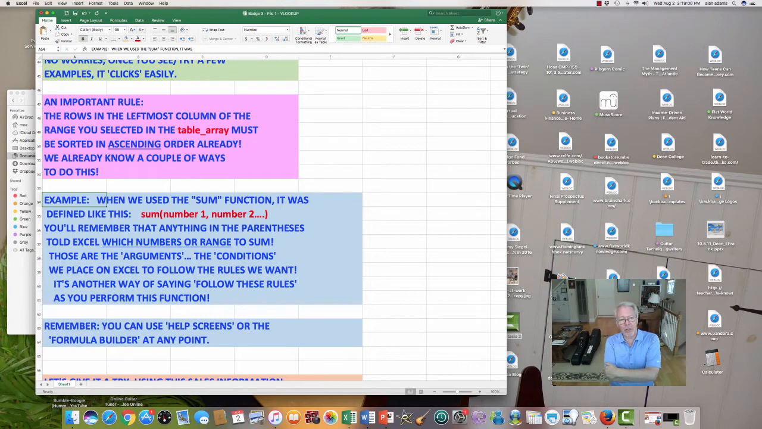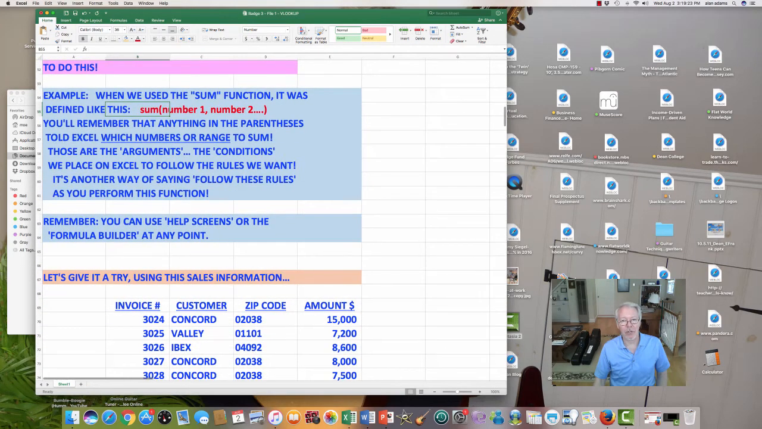So the way you would tell Excel that you want to sum up some numbers is by telling it sum, the command, and then in parentheses, listing your arguments, the numbers that you want Excel to perform that sum operation upon, okay? So if you look at the actual formula for summing, you're going to see that it's a list of numbers. I've got some numbers down here.